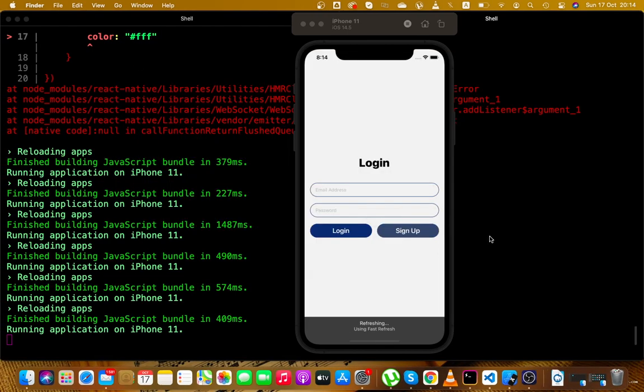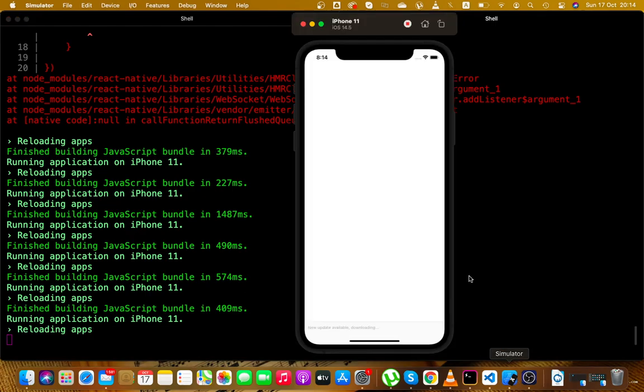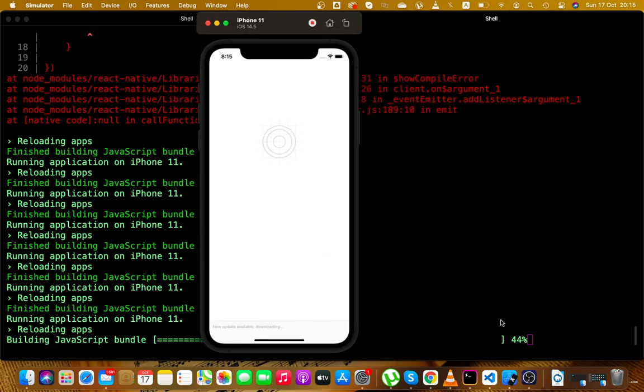So our app is here. I'm just gonna refresh it. Let's make sure that everything is fine, nothing is broken. The app is loading. As you can see in the background there, 45%.